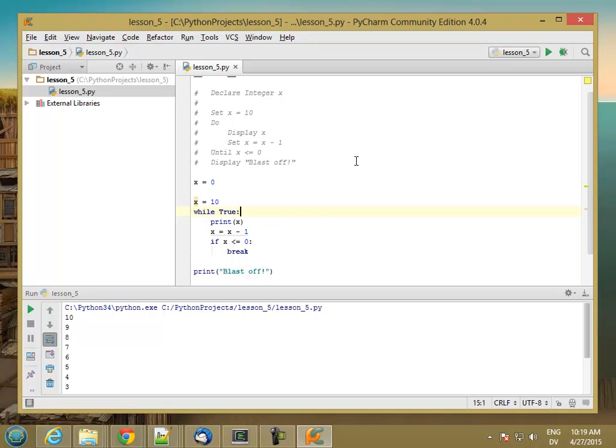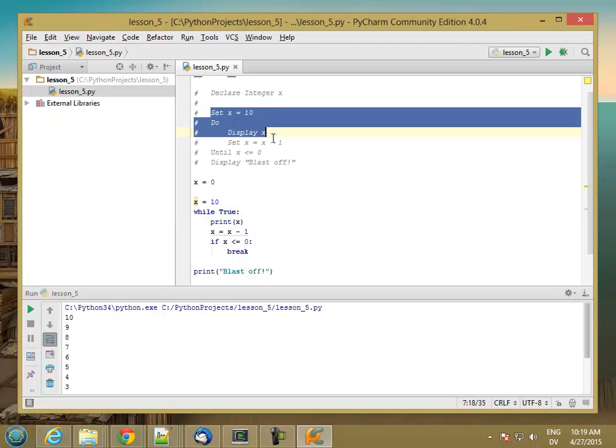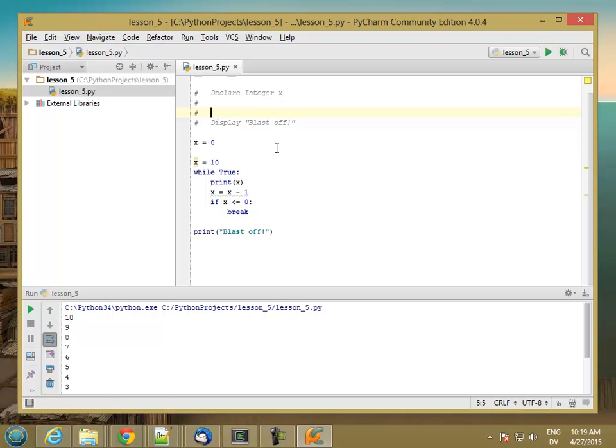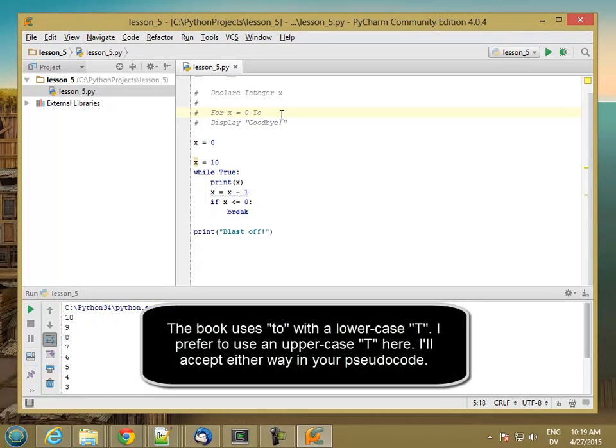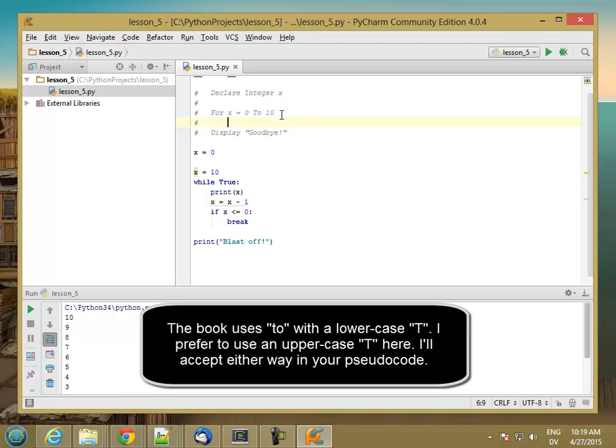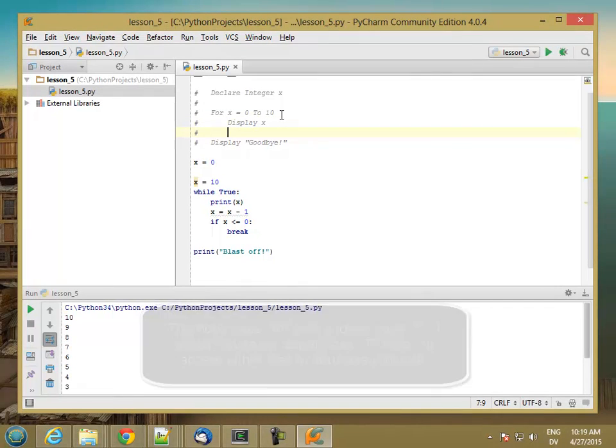The third kind of loop that the book talks about is a for loop. So let's see how that works. I'm going to go ahead and say for x equals 0 to 10, display x, and then end for.